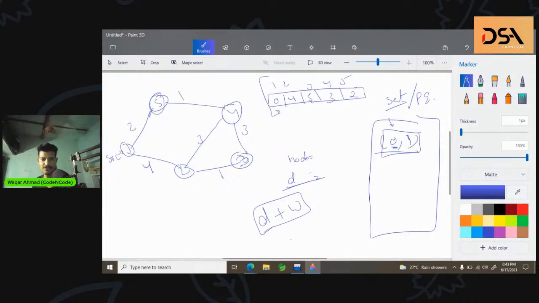W is the edge weight, right? So you will check whether d plus w is smaller than the distance already found for node 4 or any other node. Okay, node 4 I'm taking as an example. So that time it was infinity. So clearly 2 plus 1, that is 3. 3 is smaller than infinity.